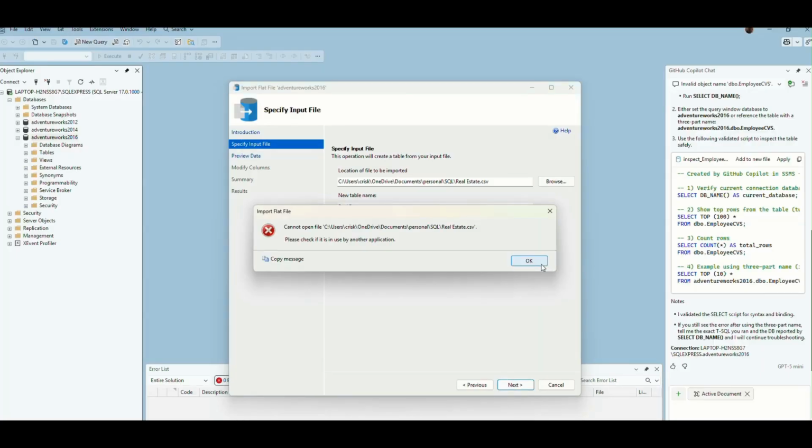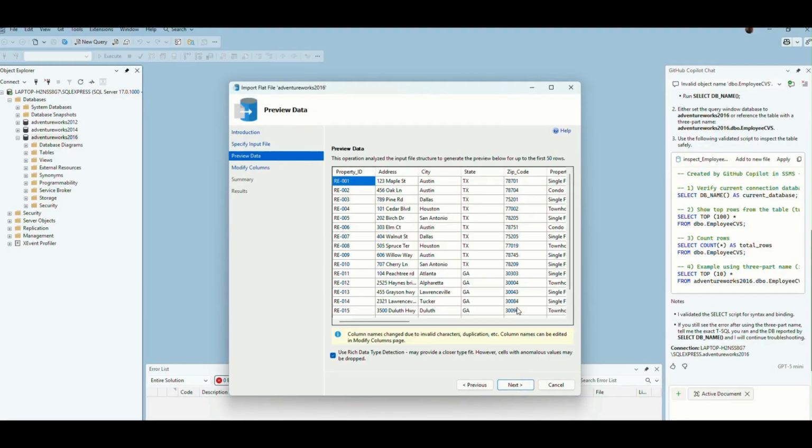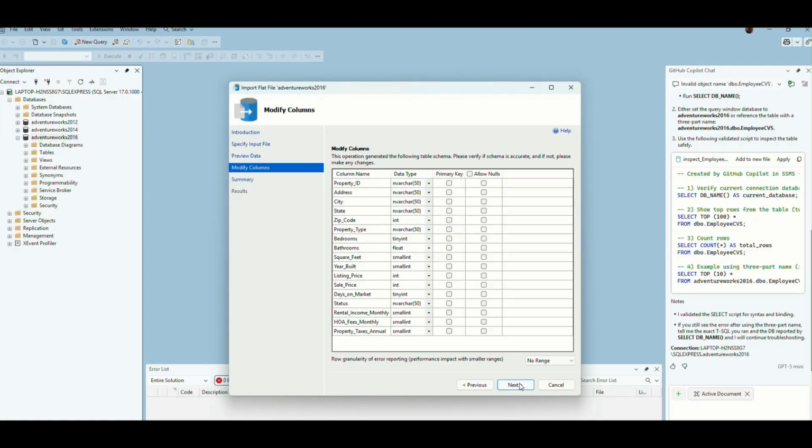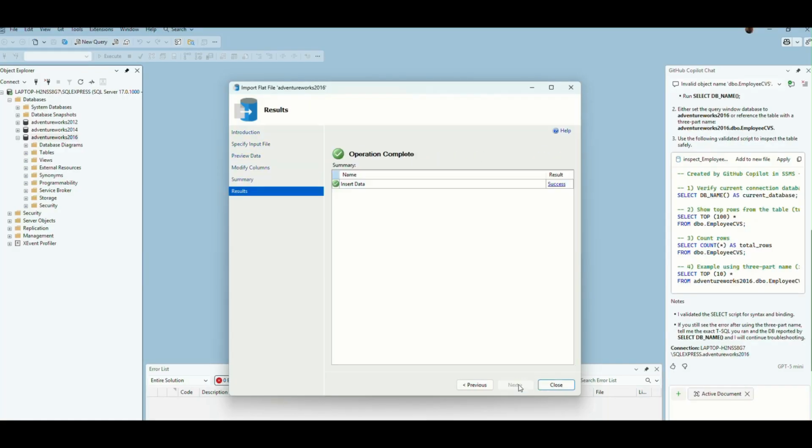Review the column mappings carefully to ensure that each source column is matched to the correct destination column. Once you have verified that the mappings are accurate, click Next to continue with the import process. Click Next to review the summary and confirm that all settings and configurations are correct. Once you are satisfied with the import details, click Finish, then click Close.